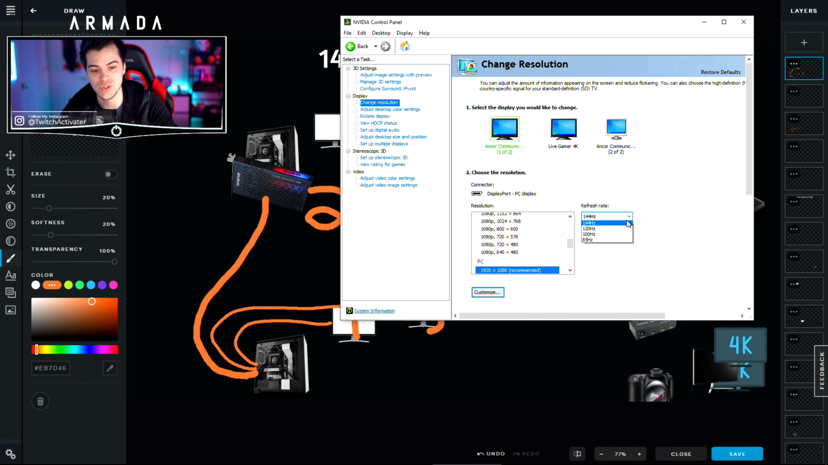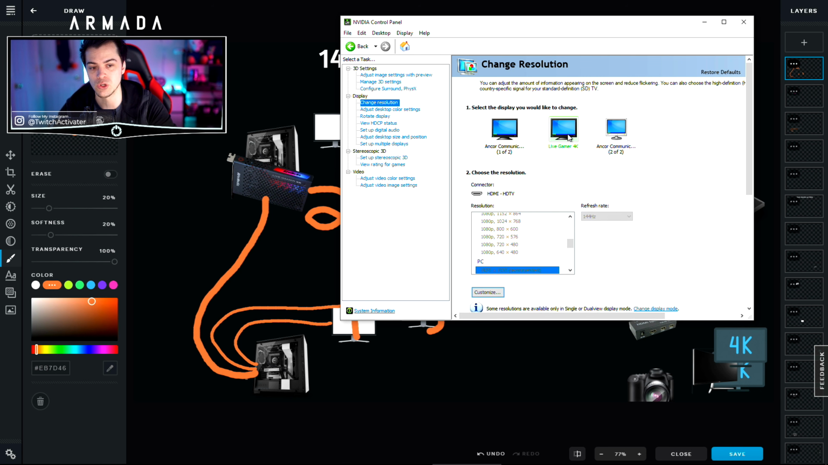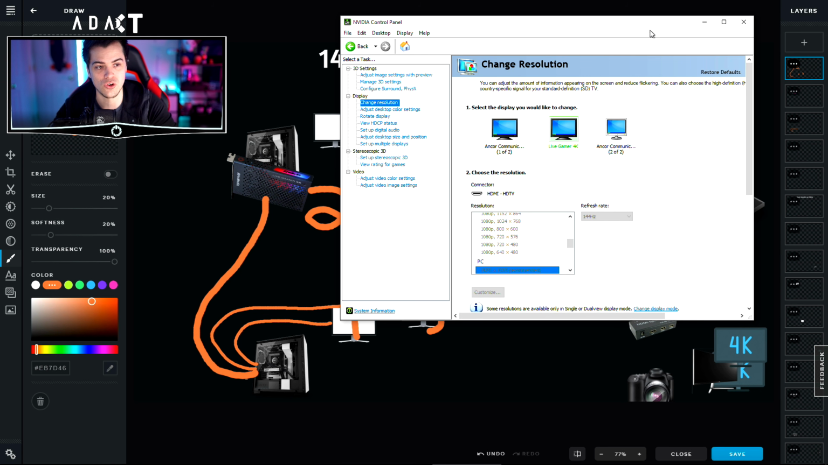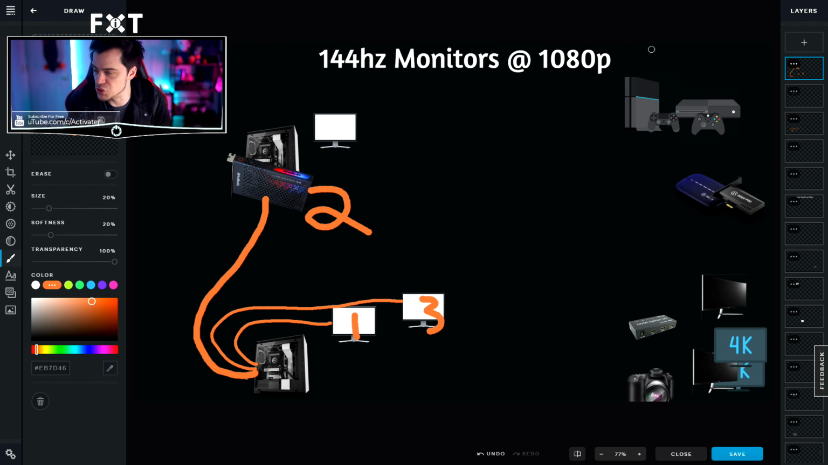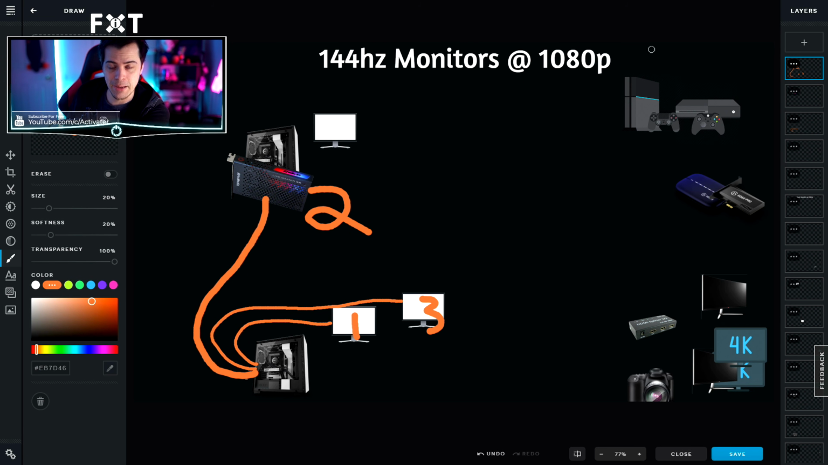And if this monitor had something of a higher refresh rate, I would be able to clone it to the same capture card. And so that's how I'm able to get buttery smooth 144 hertz gameplay on my monitor as well as my capture card.